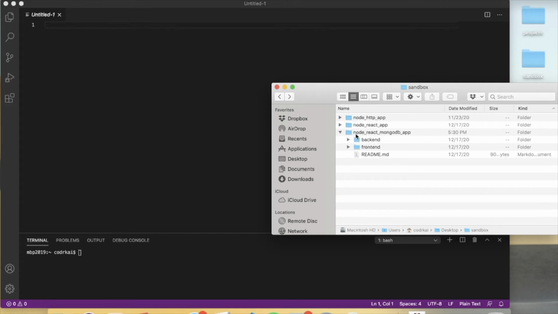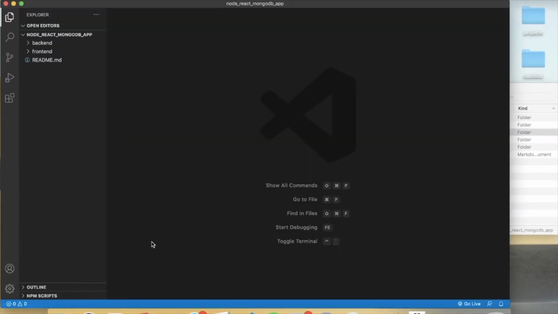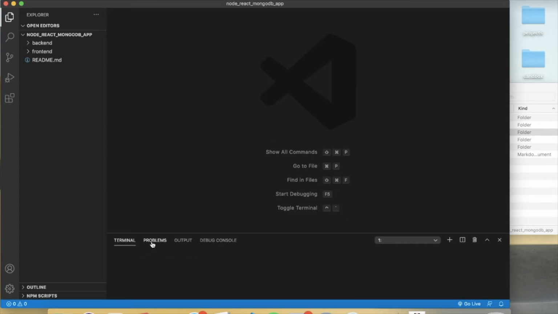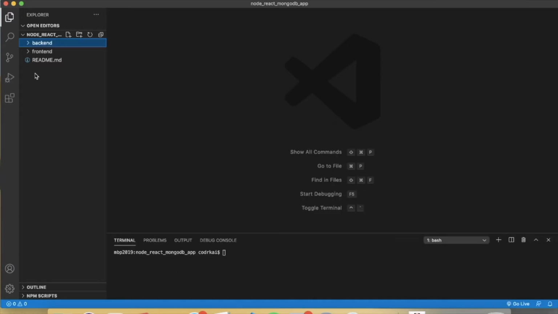Okay, so what I'm going to do next is drag this whole Node React MongoDB app folder into my Visual Studio Code. And I will hold Control and tilde to open up my terminal down here because we need to go into that. And the first thing we'll be concentrating on is the back end.